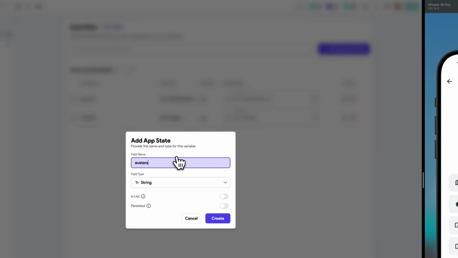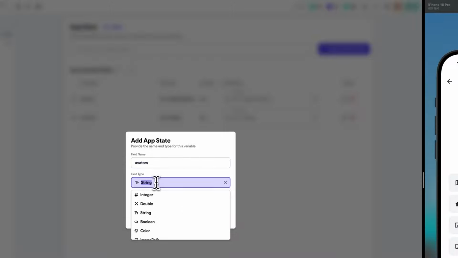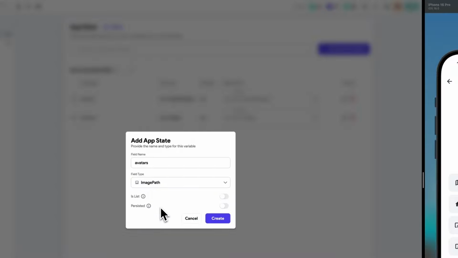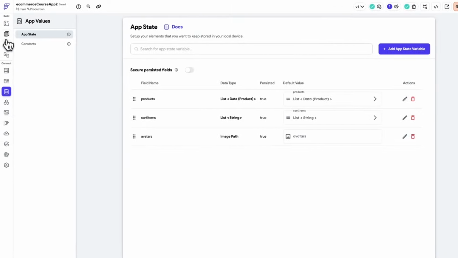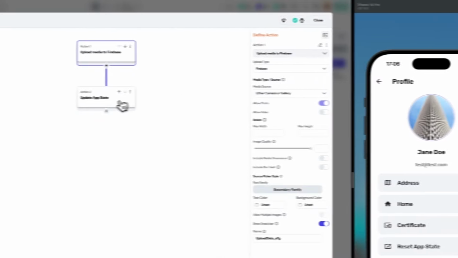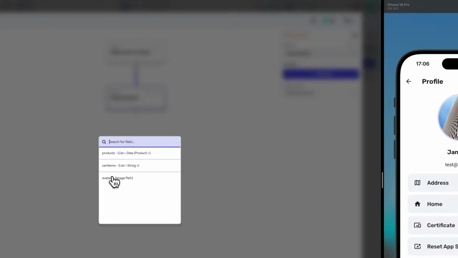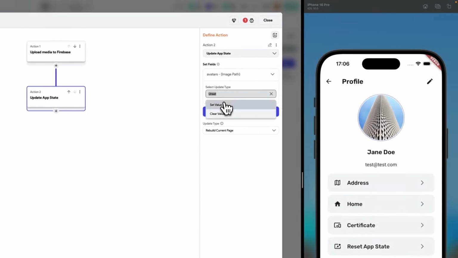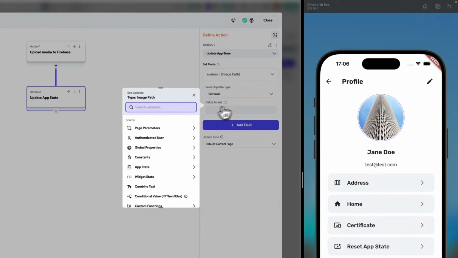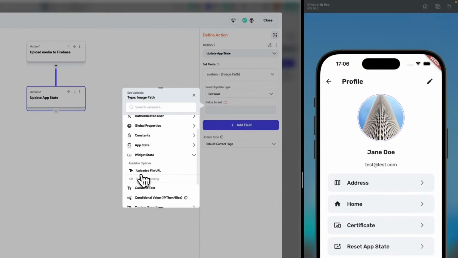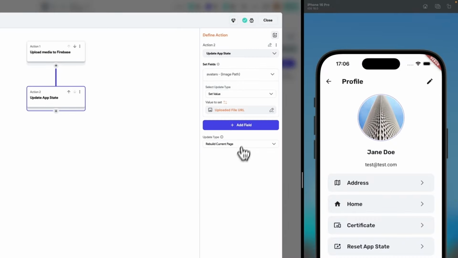Let's create a variable, avatar, and in this case, I'm going to just store the image path. So let's go back to our action and make sure now we're actually setting the avatar from the widget states, and that's going to be the uploaded file URL. Beautiful. So now let's close this.